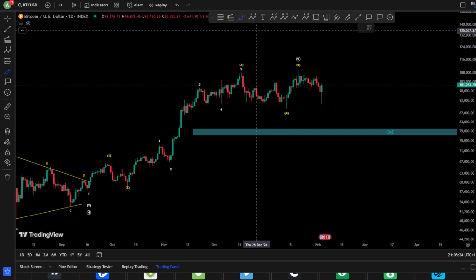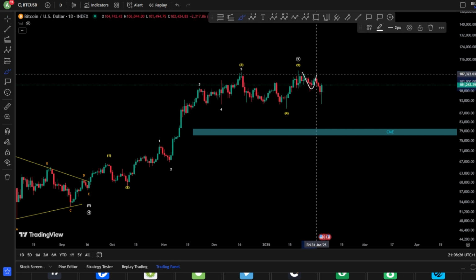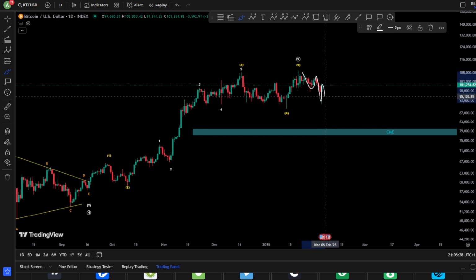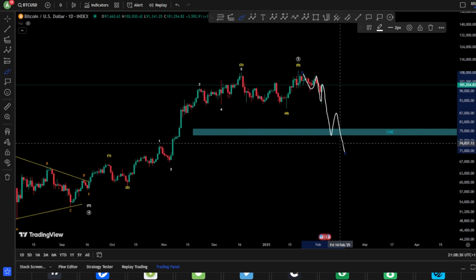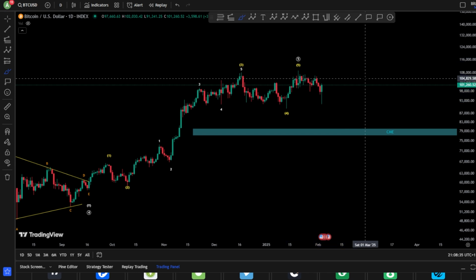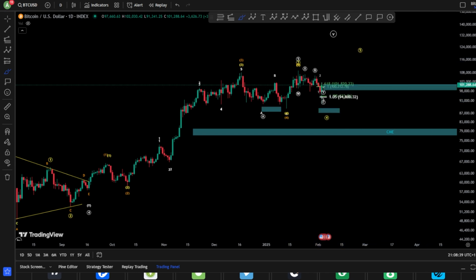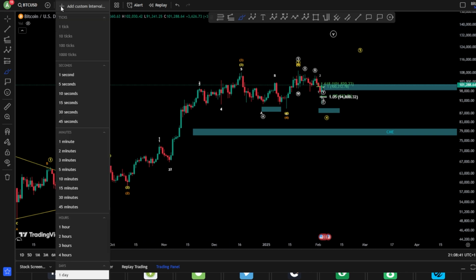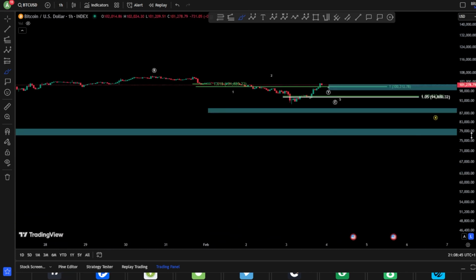And here, as you can see on the daily, it looks a little bit like 1, 2, 1, 2, 3, 4, 5, right? Or a big 1, 2, 3, 4, 5. These are the only ultimate and most possible scenarios right now that might be unfolding. So we're going to see what's going to happen, guys.